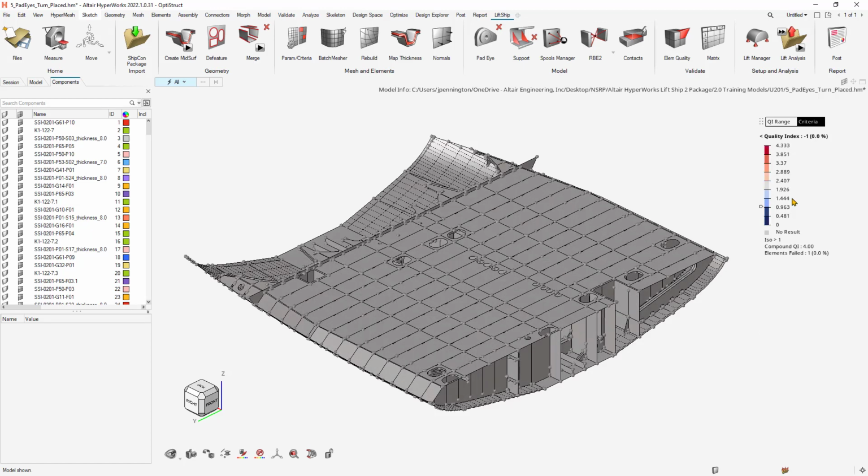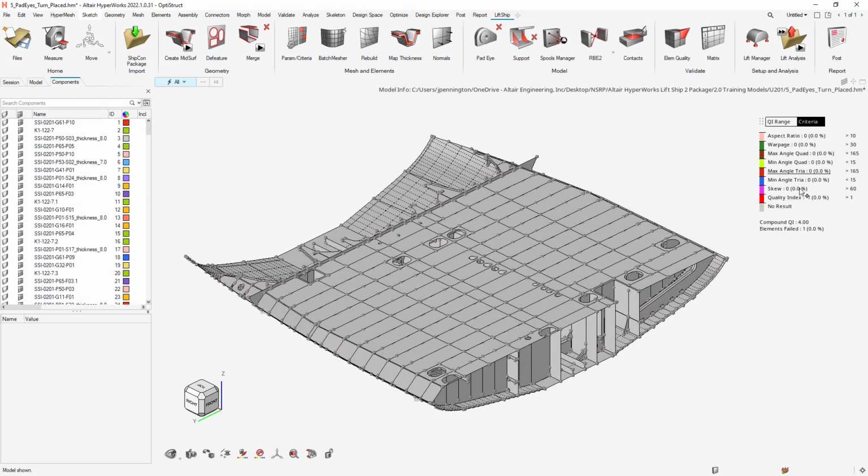So maybe just a quality index calculation. But overall, I don't see any. Let's see here. I don't see any failing elements. Okay. So with that, we should be good to go.